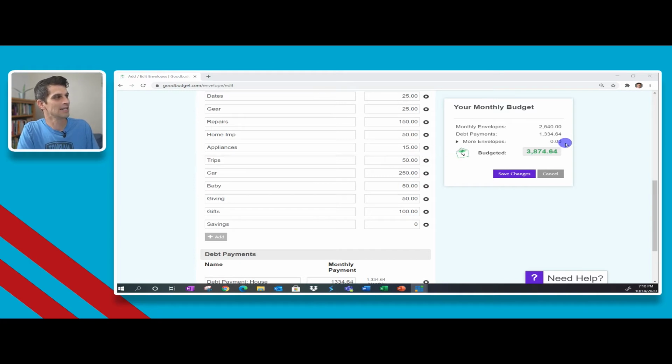The other nice thing is this over here shows you what you've budgeted, i.e. what you need to have coming in on a monthly basis in order to cover and fully fill all of your envelopes on a monthly basis.